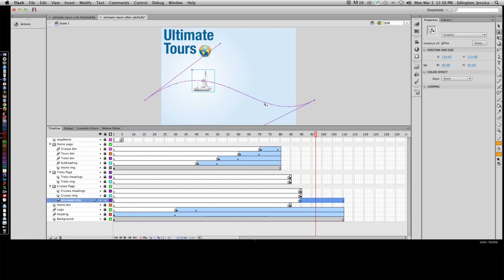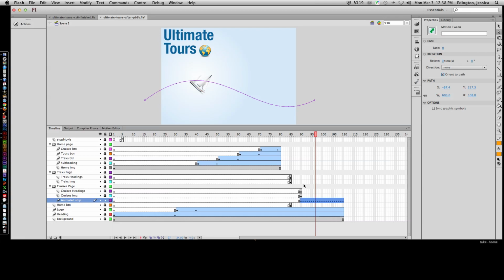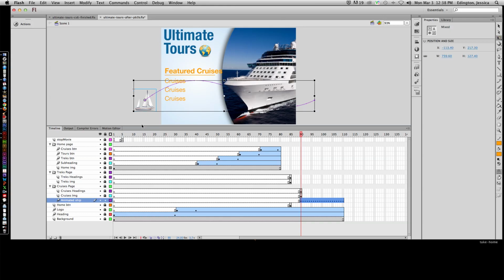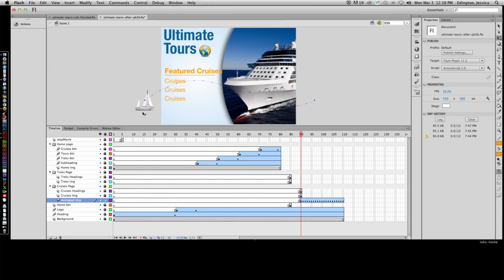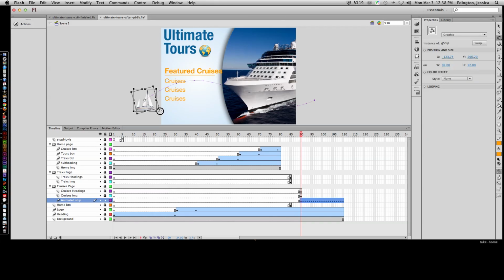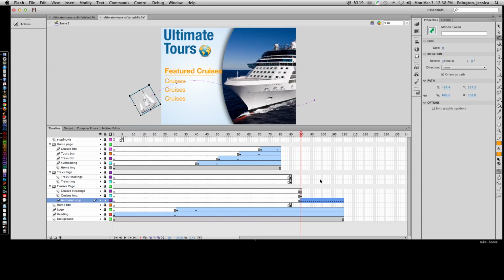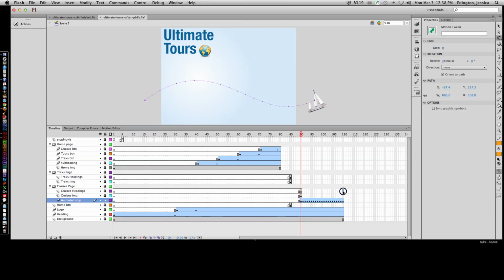And then clicking on that again, we can do orient to path, and we just need to set our ship so the first anchor point, it's orienting itself to the path. So we'll click out. Hang on. Okay. So there, that looks good, and now it's going to orient itself to the path. All right. So the last thing we need to do is make sure that the cruises headings and image last.